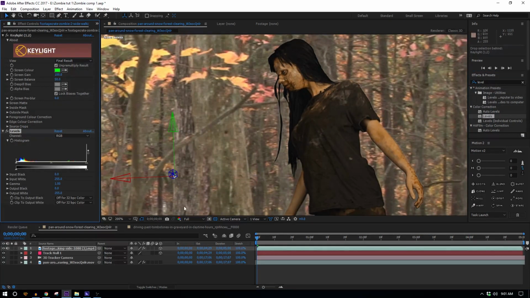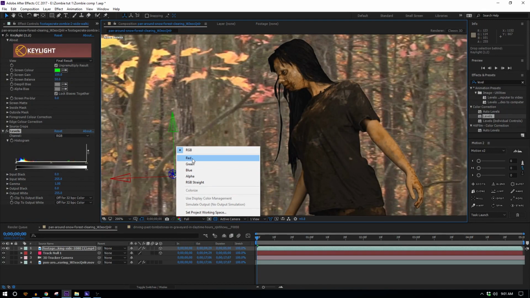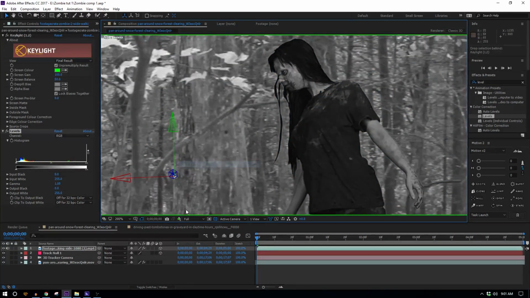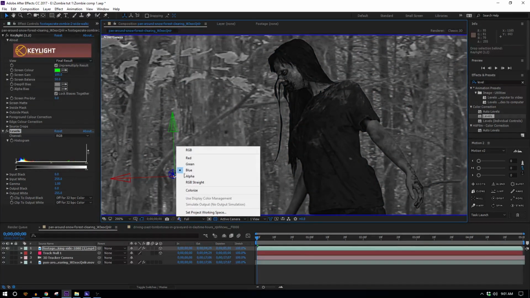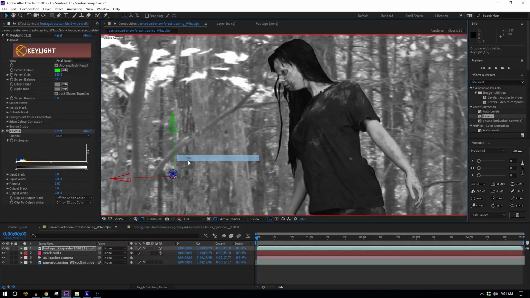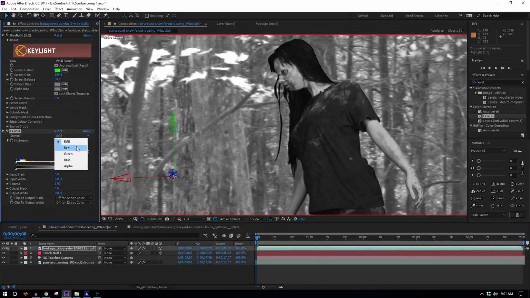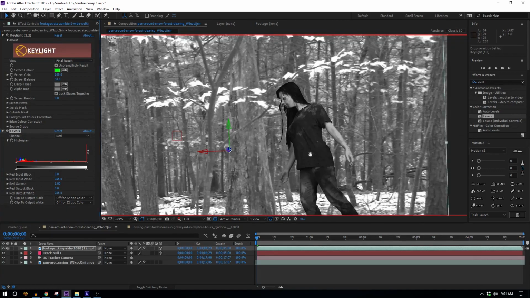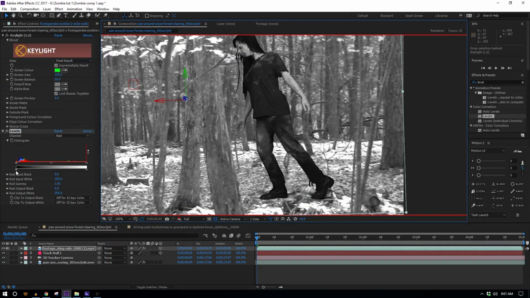I'm going to drop the Levels effect on there, and using these controls down here, the Show Channel and Color Management Settings button, I can change it to just see one color channel at a time, which is going to make this color correction super easy. So I'm just going to look at the red channel, and I'm going to change the Levels to also only affect the red channel. I'm going to zoom out so I can see what I'm doing, and if I move this triangle here, that's my input black.